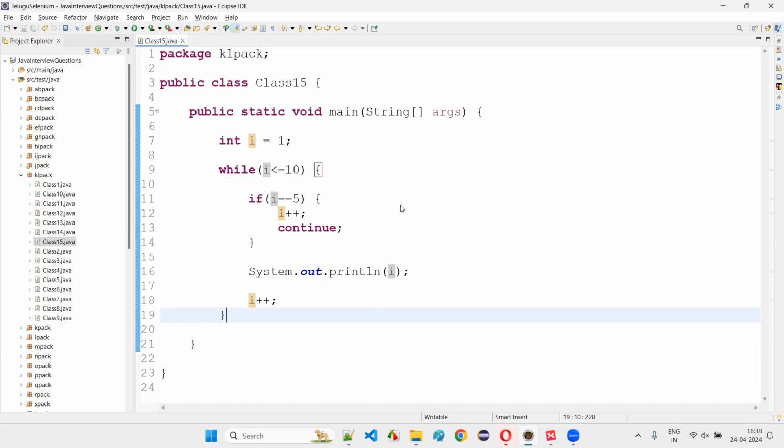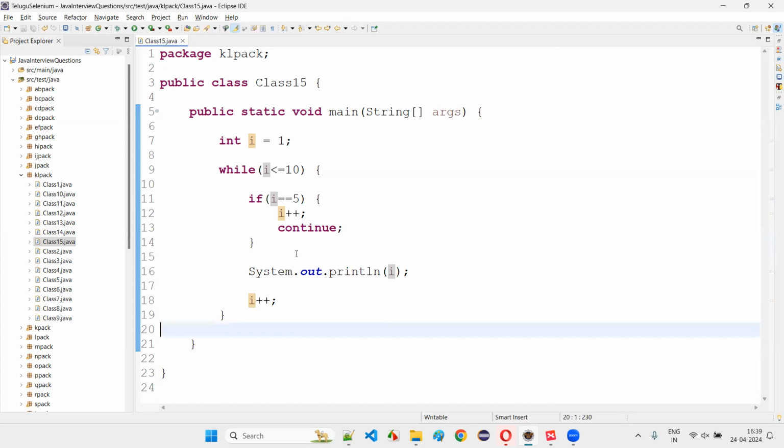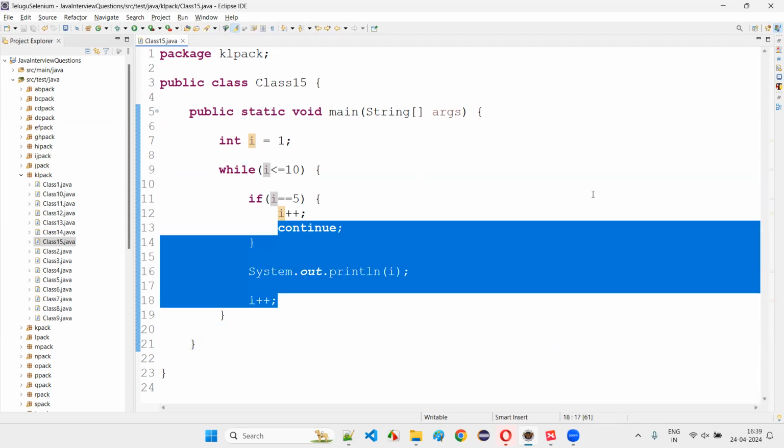Okay. So when I run the code, you see 1, 2, 3, 4, and 5 is not there. 6, 7, 8, 9, 10. Only one iteration got cancelled. Further iterations are not cancelled.